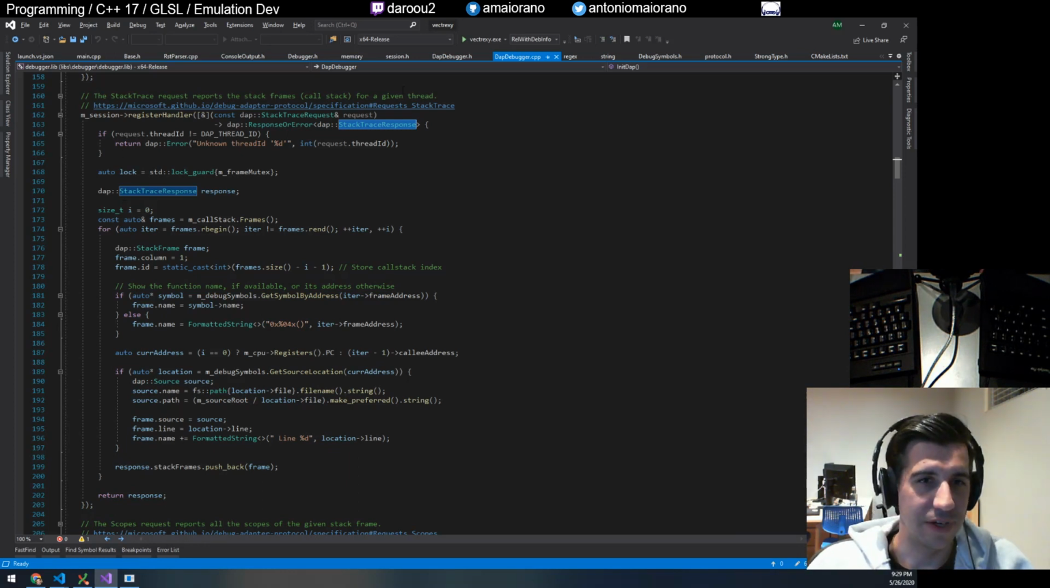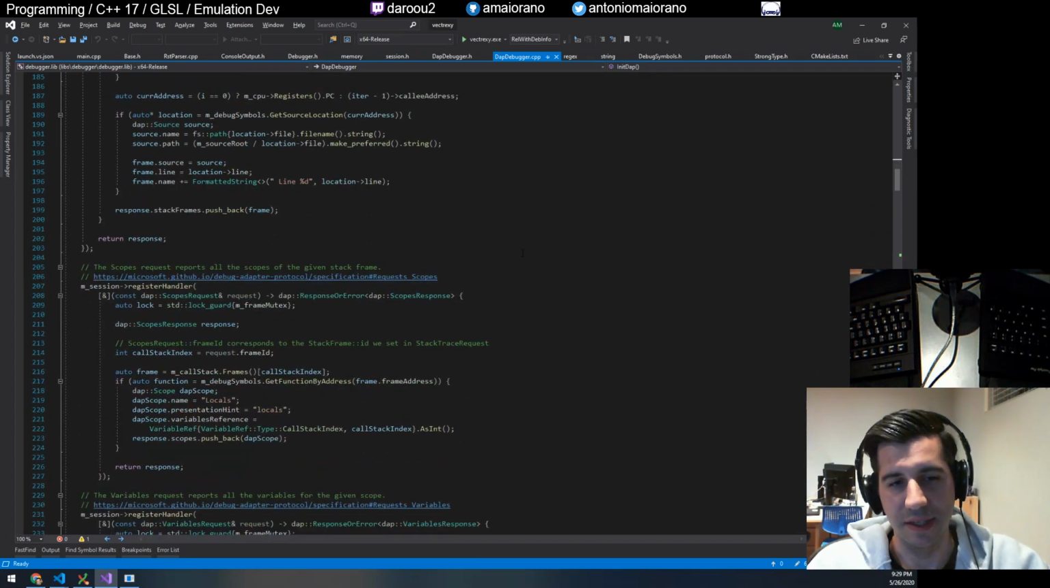So my goal here is to look at the request and then to return a response of that type. So it makes it really nice and easy to implement in C++.